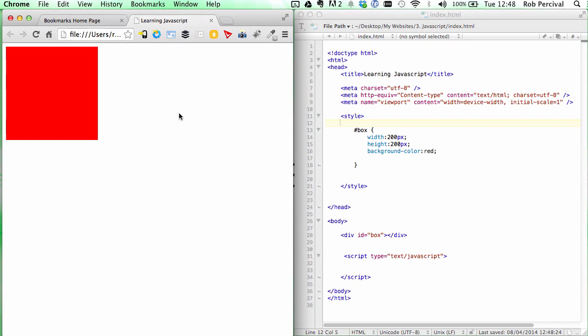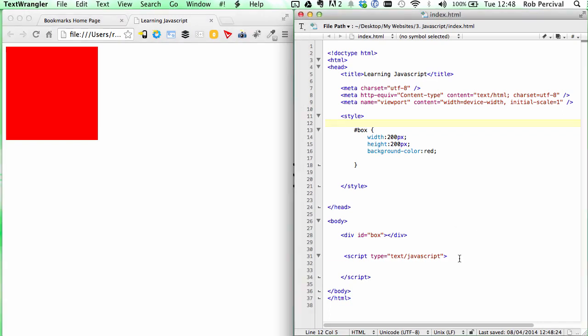Obviously colors, widths and height can vary, it really doesn't matter. So we want this to appear at some point and we want it to disappear when the user clicks on it. So your next challenge is to just set up a function which makes the square disappear when the user clicks on it.